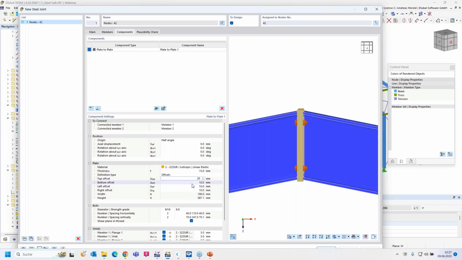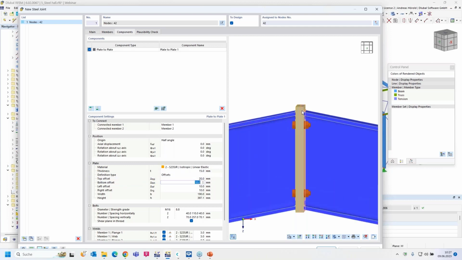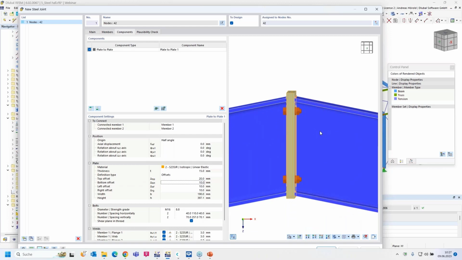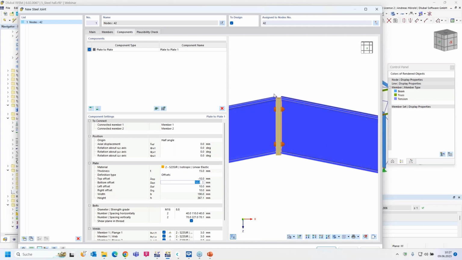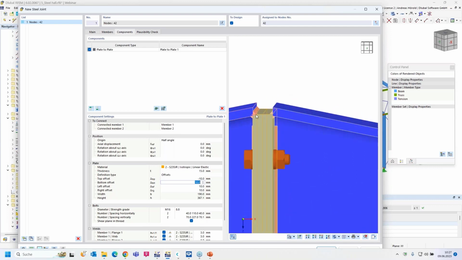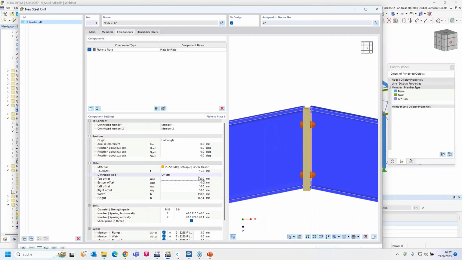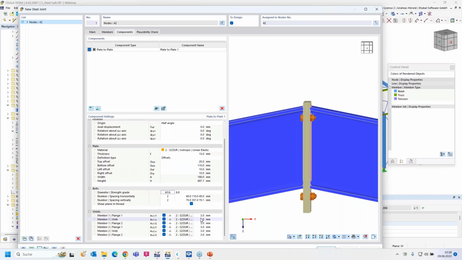20 millimeters for the top offset. You can see all changes directly in the preview. You can also define a minus offset. For example, if you have got trapezoidal sheets at the top of the flanges, then such an offset would be better. We don't have that in our example. So 110, 10, 10, 190, yeah, all the parameters are quite okay.